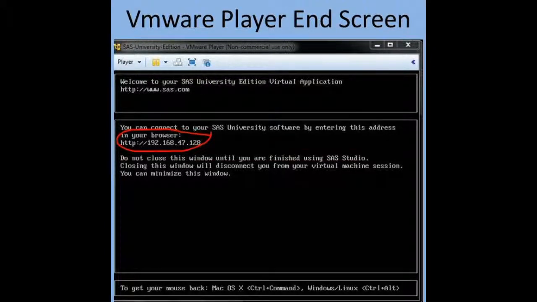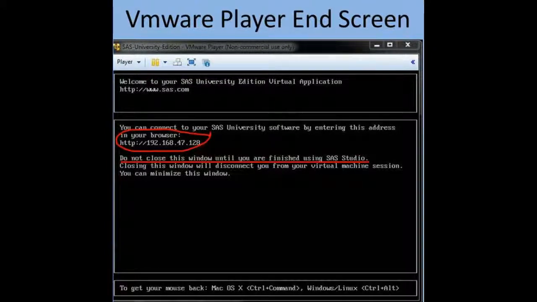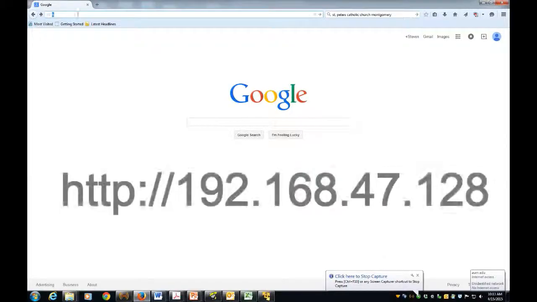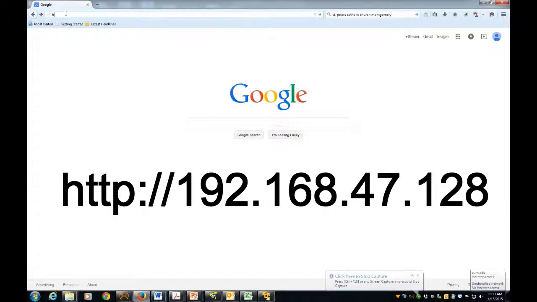Also, the message at the bottom tells you not to close this window until you're finished using SAS Studio. So before you start SAS University Edition, you have to start the virtual machine, and it has to keep running the entire time you're using SAS University Edition. At long last, we're ready to do some SAS.